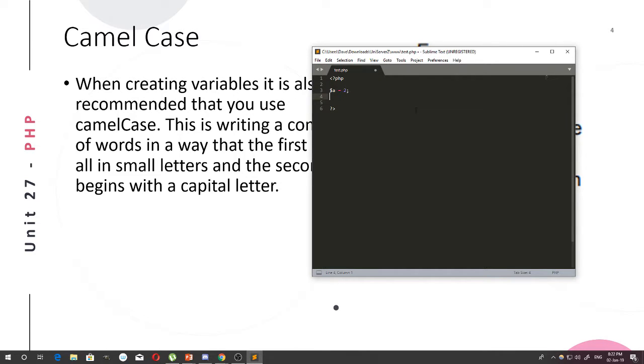I'm going to create another variable, this time the variable b, and I'm going to give this a value of 3, like that. So I've assigned variables. Now all of these are integers, so they are whole numbers. Let's try with a string. This time I'm going to put $name. Well, I could change that actually and use camel case, so I'm going to use firstName, like that.